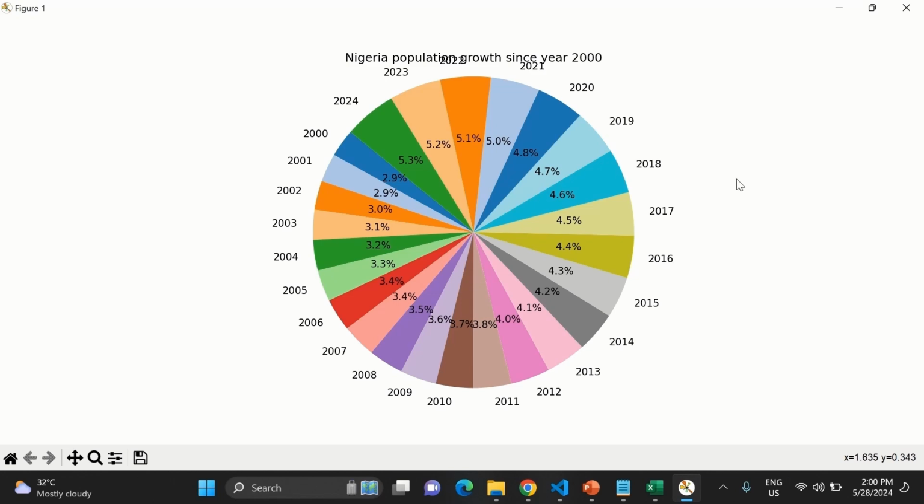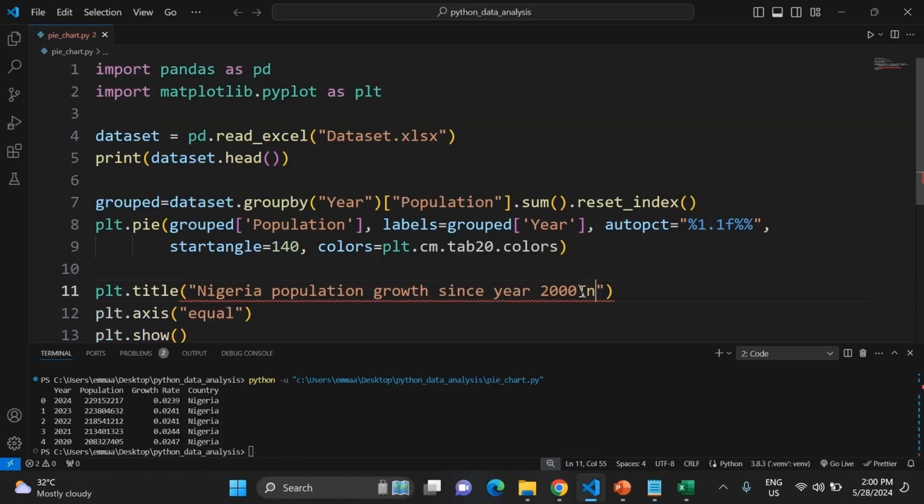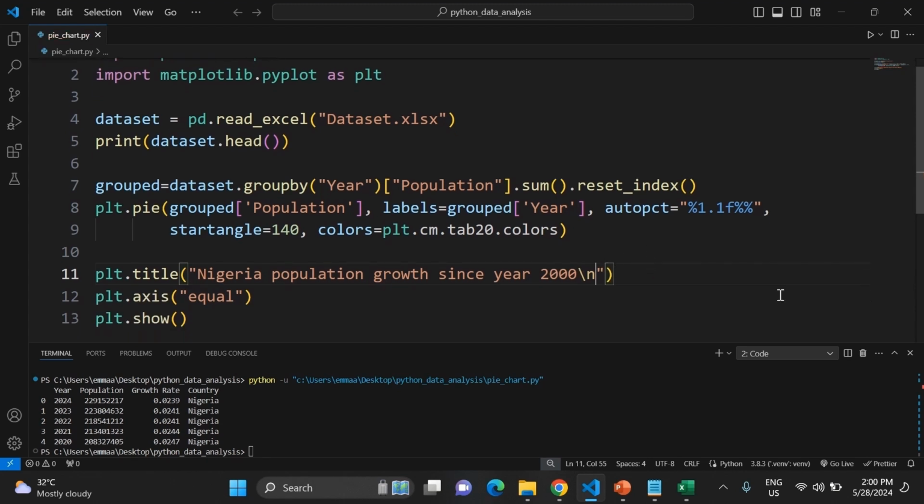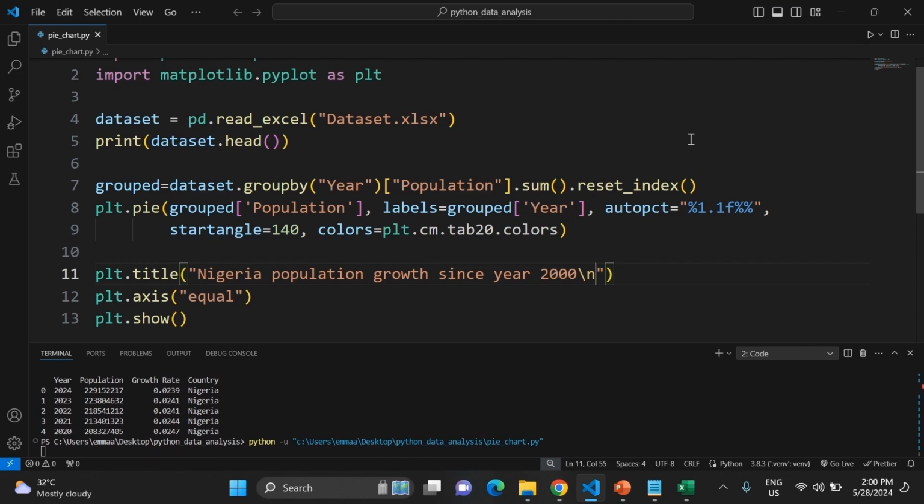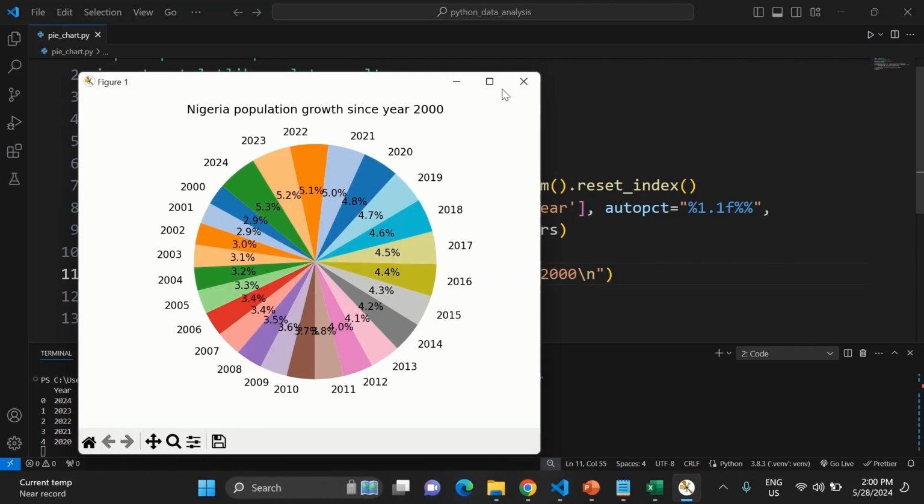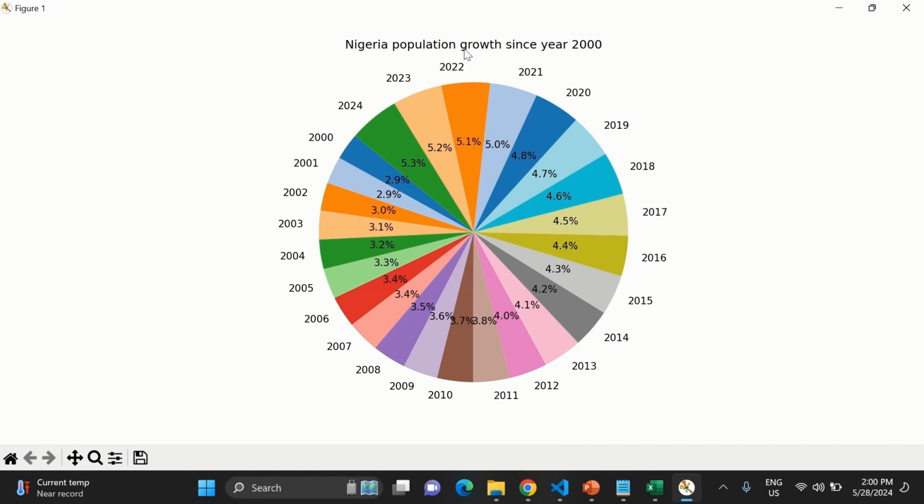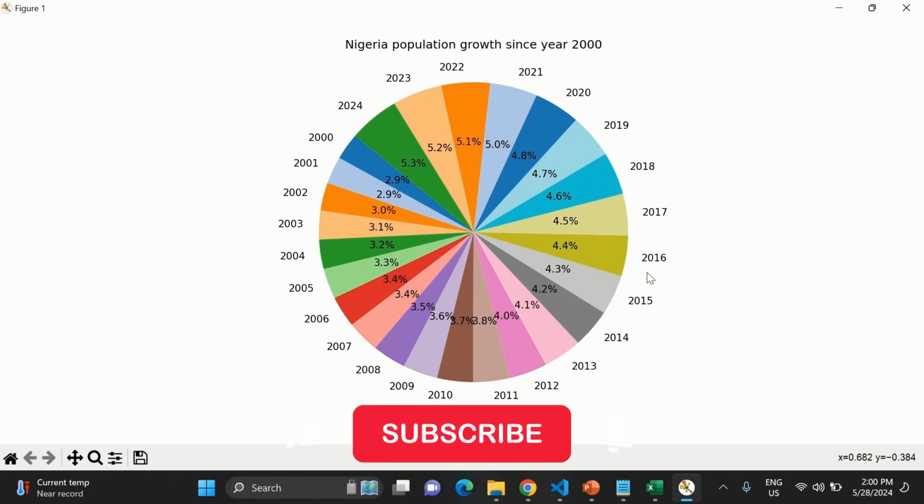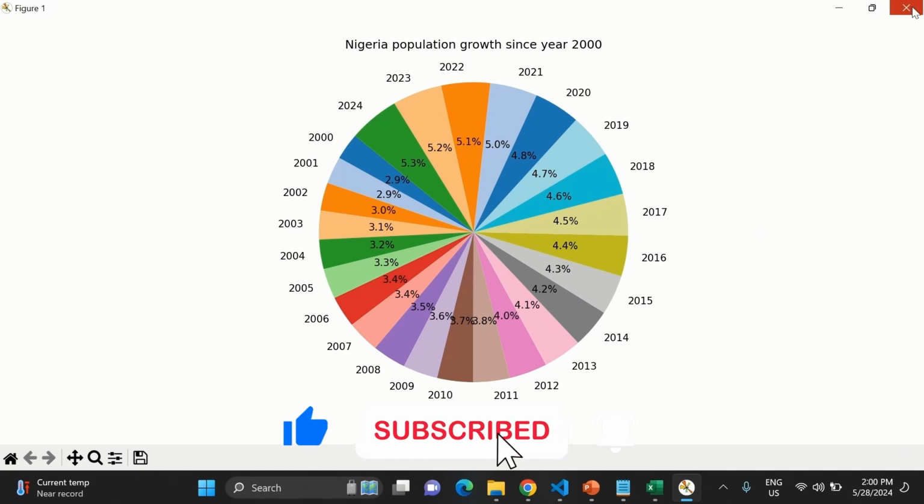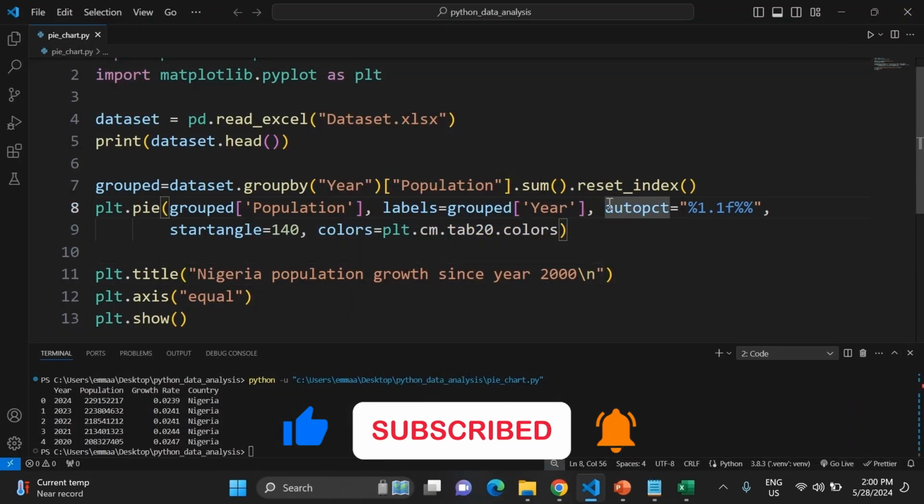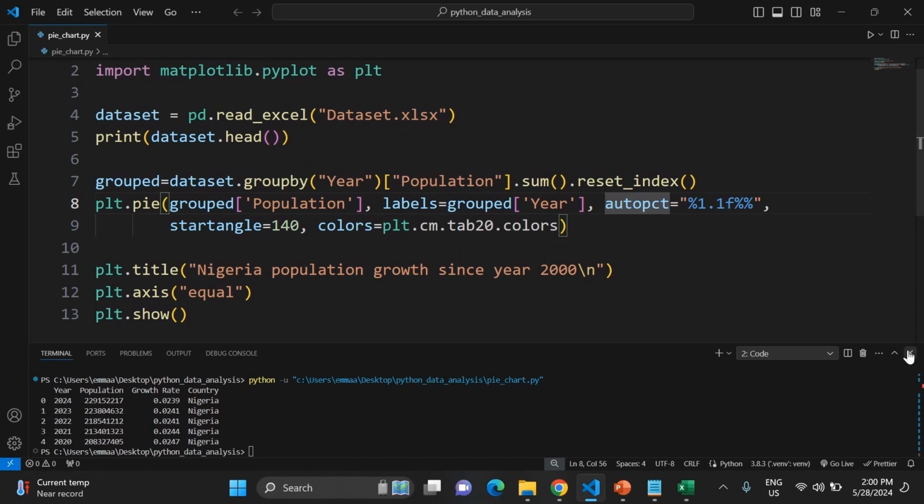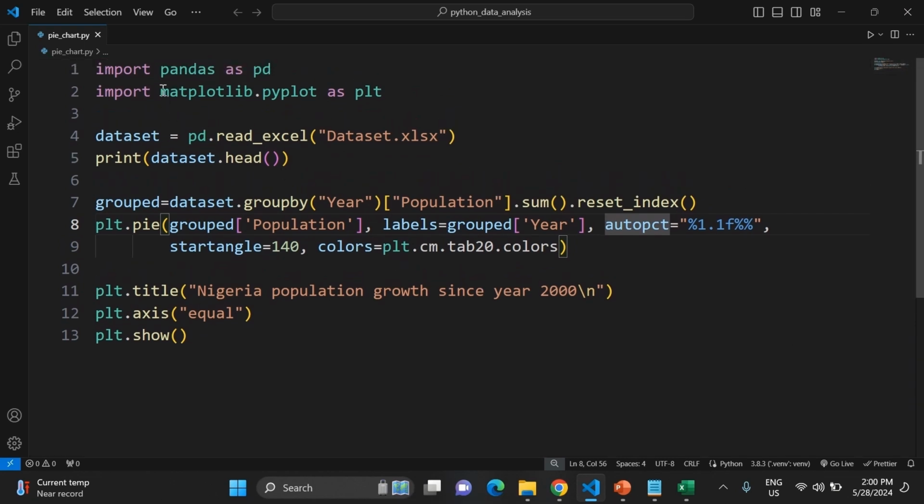So the next thing you do is, you see that the title is very close to the chart, so use \n on the title. If you run it now, you are going to see that a little space is there. So it looks better and more readable this way compared to before. All right, you can see the way it is presented. So that's basically what you have here.